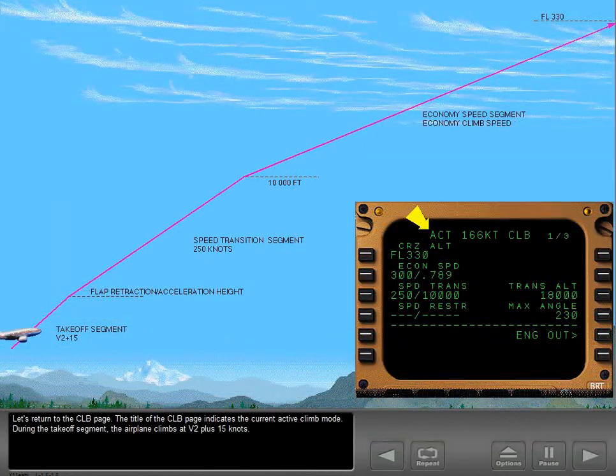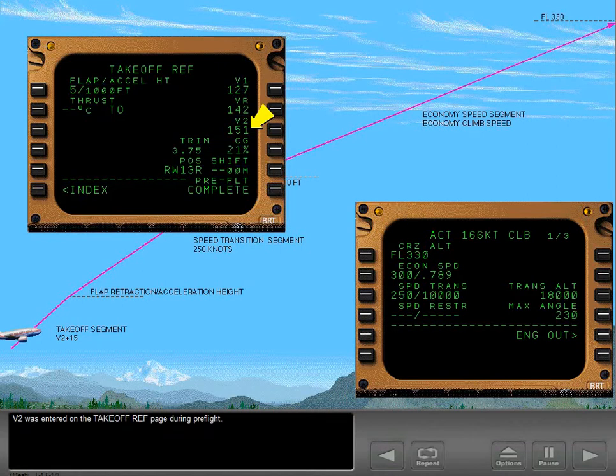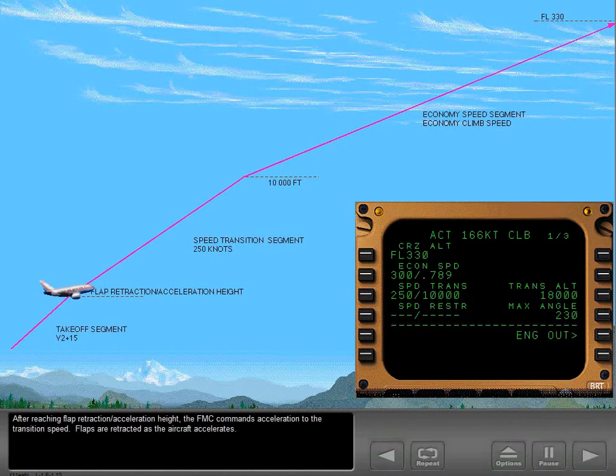Let's return to the climb page. The title of the climb page indicates the current active climb mode. During the takeoff segment, the airplane climbs at V2 plus 15 knots. V2 was entered on the takeoff reference page during pre-flight. After reaching flap retraction acceleration height, the FMC commands acceleration to the transition speed. Flaps are retracted as the aircraft accelerates. The transition speed becomes the active climb speed.